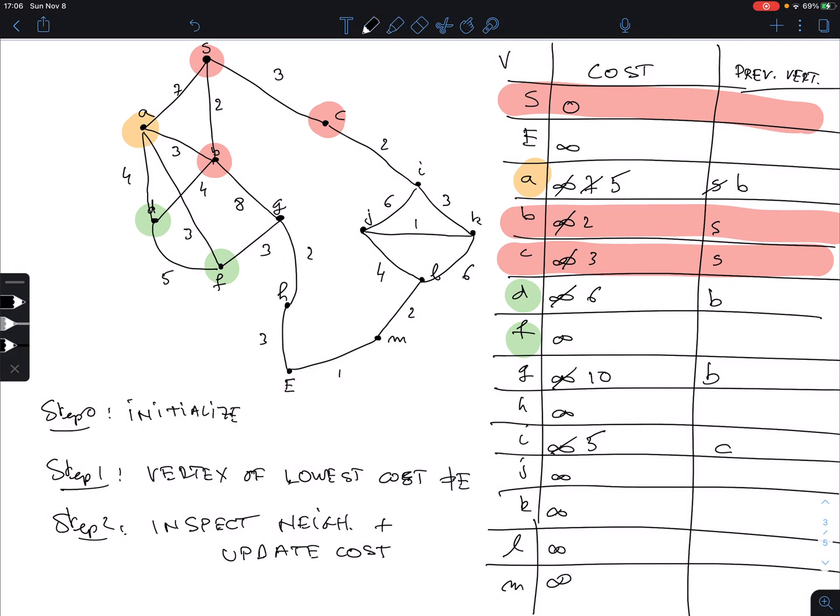Okay, so let's see. Can I update D? D currently costs 6. But via A, it costs 5 plus the cost to go from A to D, which is 4. That is 9, right? That's not better, so I'm not going to take that. That's, again, the greedy part. So I don't do anything as far as D is concerned. So D, you're done. What about F?